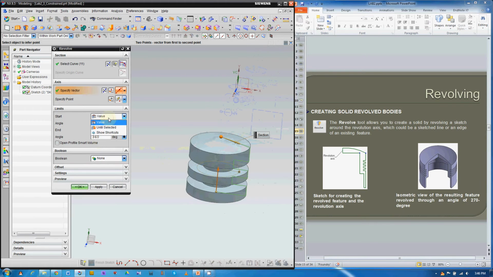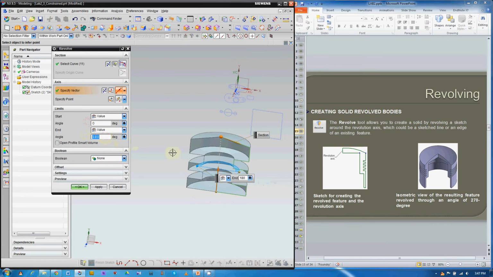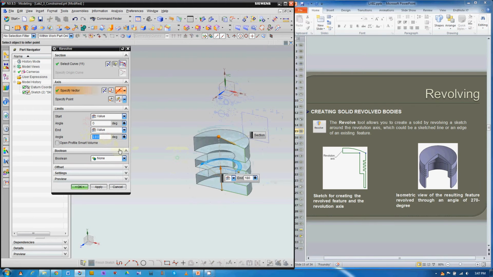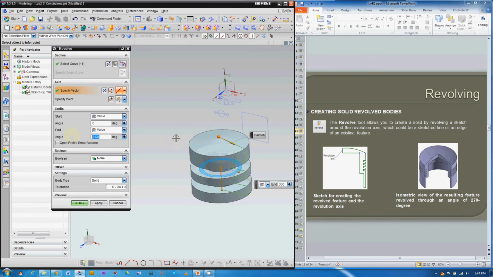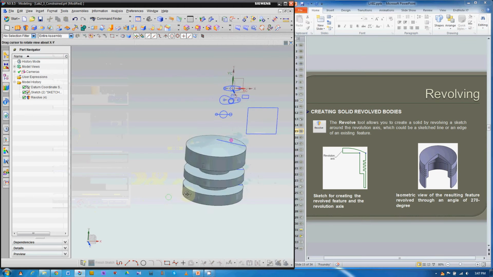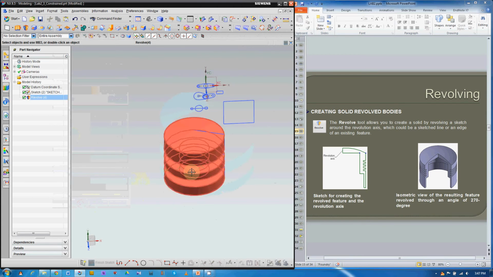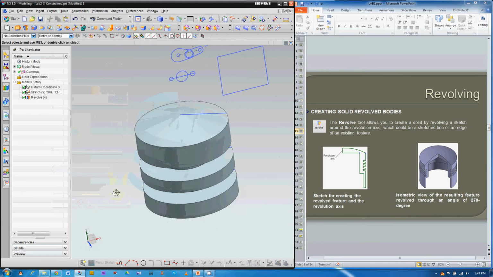And also we have some options here. It's like extrude. You have the start to end. You can do 180. You can also do 630. Let's do 630, and click apply. Okay, so that will give you the revolve.